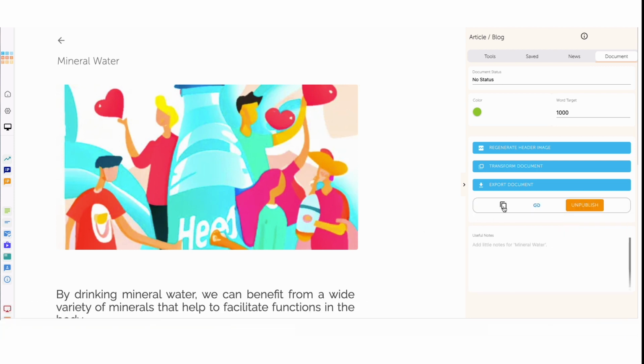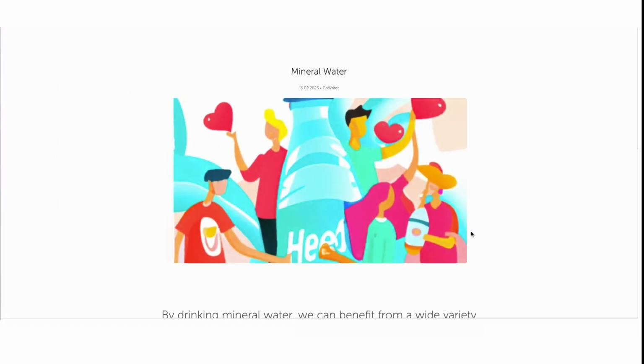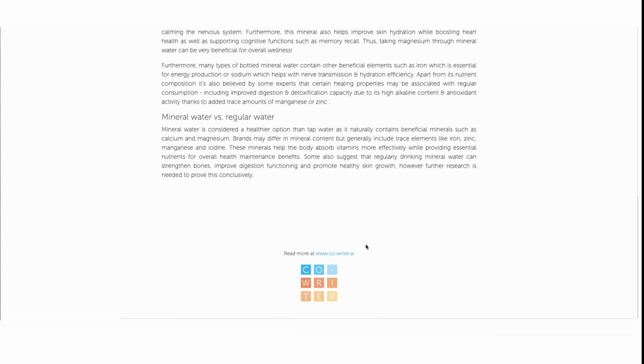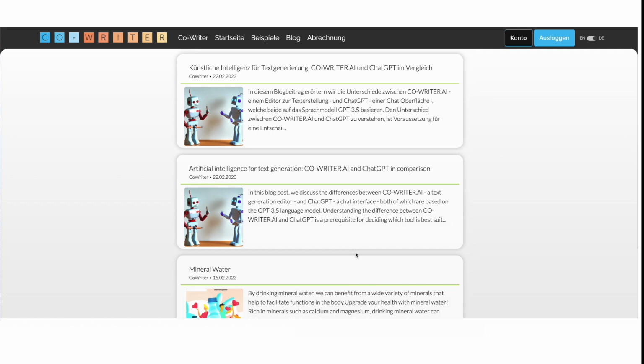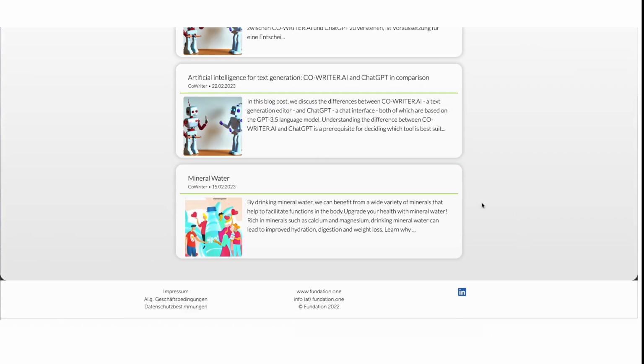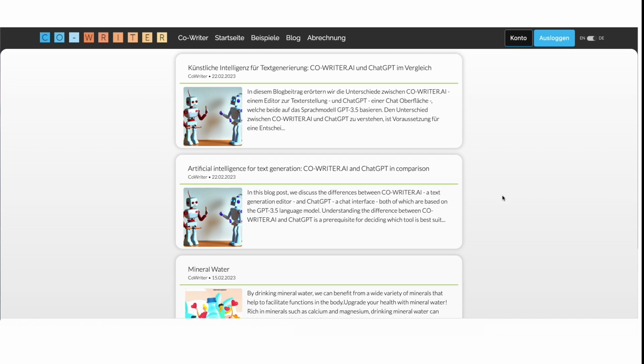We have the option to copy a URL to our clipboard, or, in my case, directly publish the link to our blog page on our website. Here we see that the article has been published directly on our blog page on the CoWriter website. We can already see another article here, and as we scroll down, we find our article about mineral water.